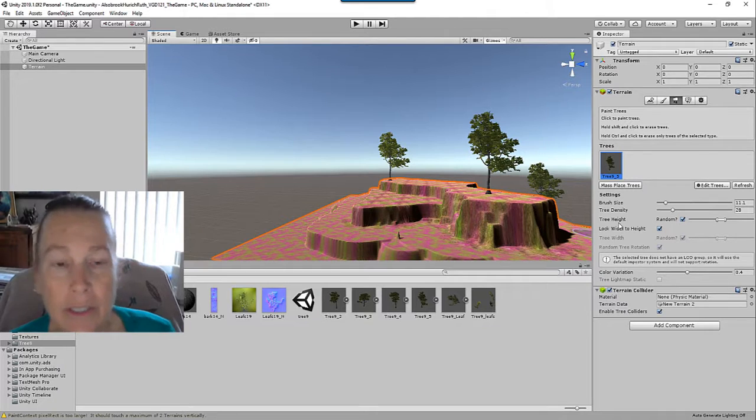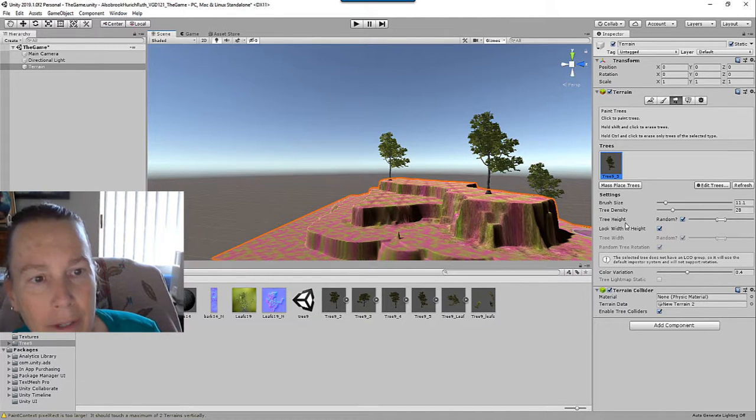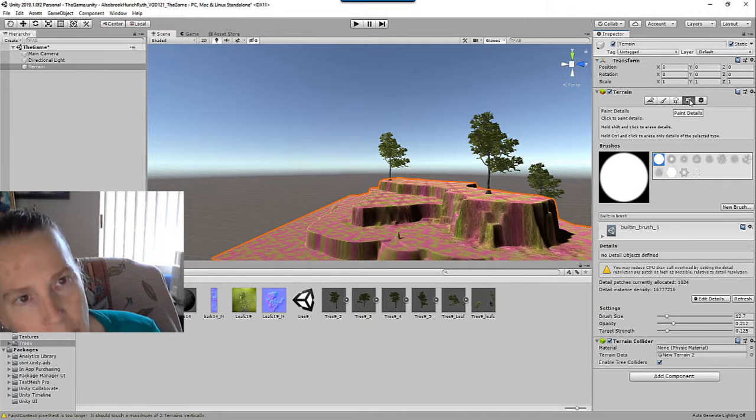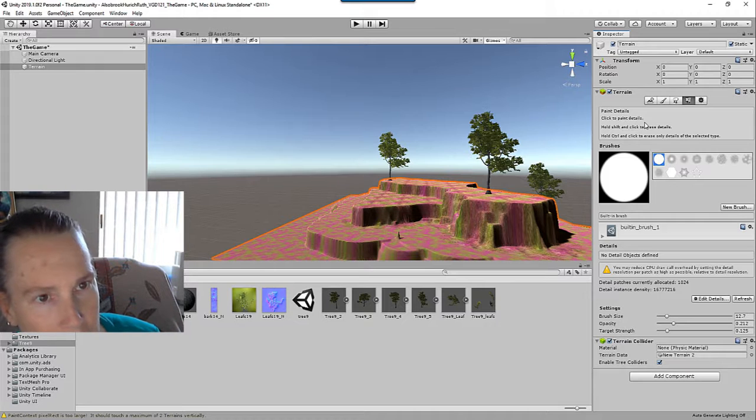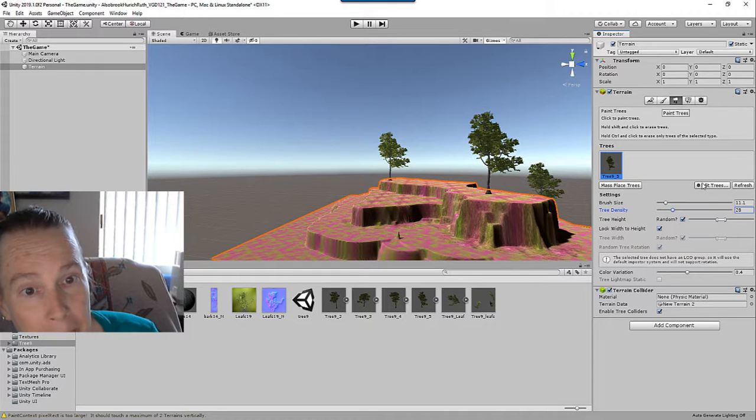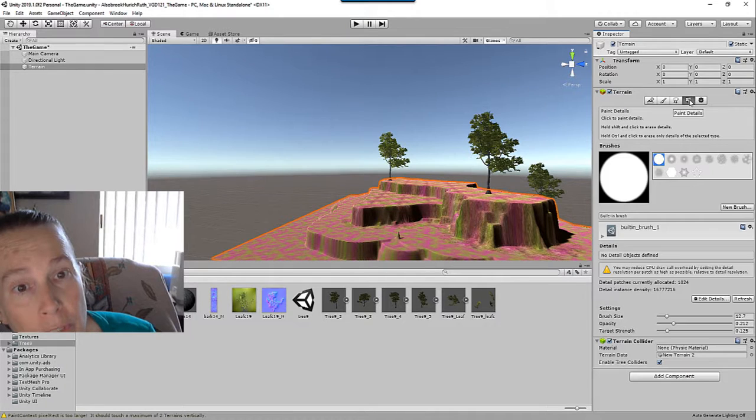But you can have variances in your tree height. You can have variances in your widths. You can have variance in your colors of your trees, but that's how you paint your tree. So in the next option you have paint details. Paint details, click to paint details, hold shift and click to erase. Those are those kind of things. But I'm wanting to add some grass, and they have moved the grass feature.